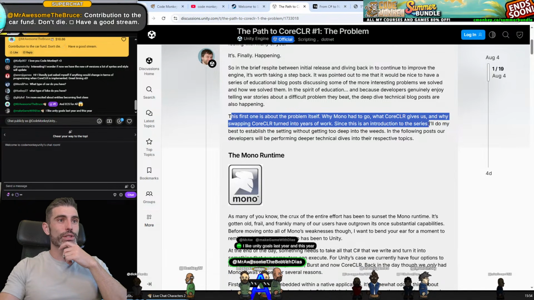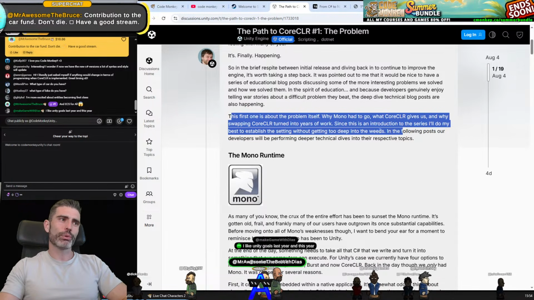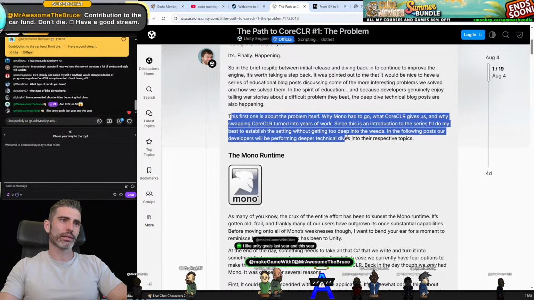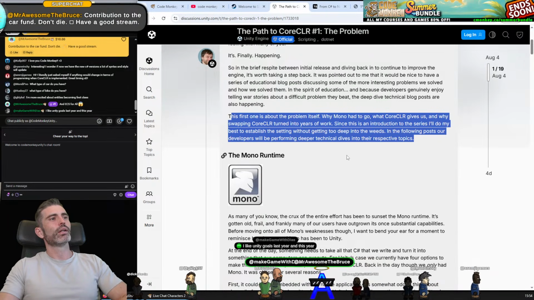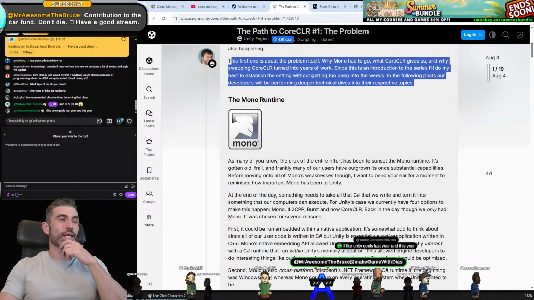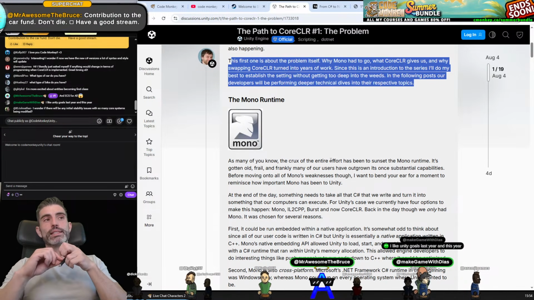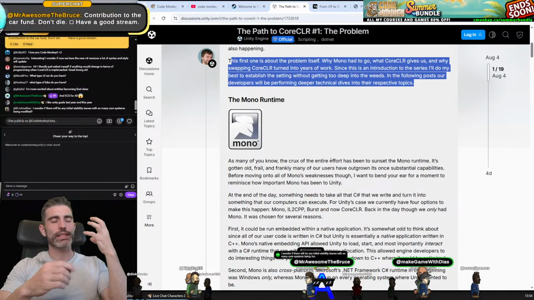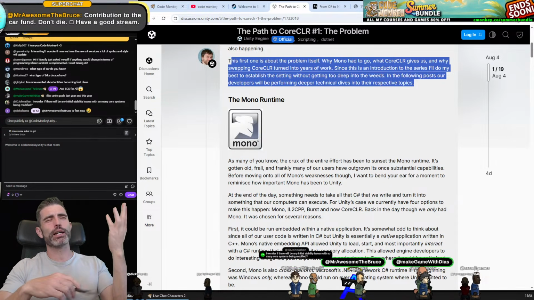Since this is an introduction series, I'll do my best to establish the setting without getting too deep into the weeds. In the following posts, our developers will be performing deeper technical dives into their respective topics. All right, that is awesome. I think it really is a benefit if people understand why this is such a big, important change, because it's definitely not a flashy change.